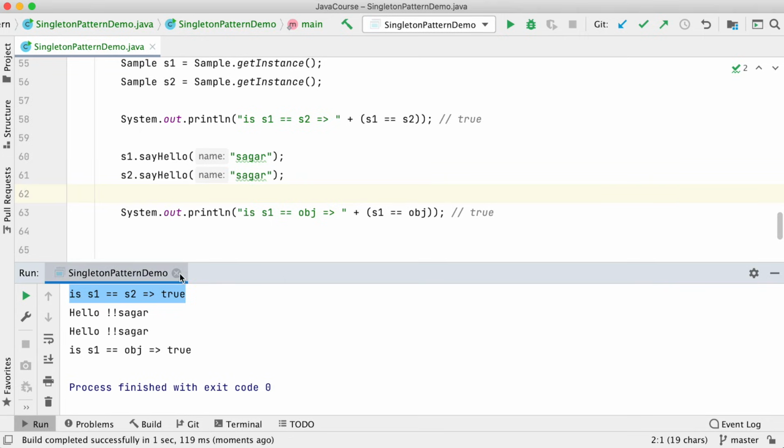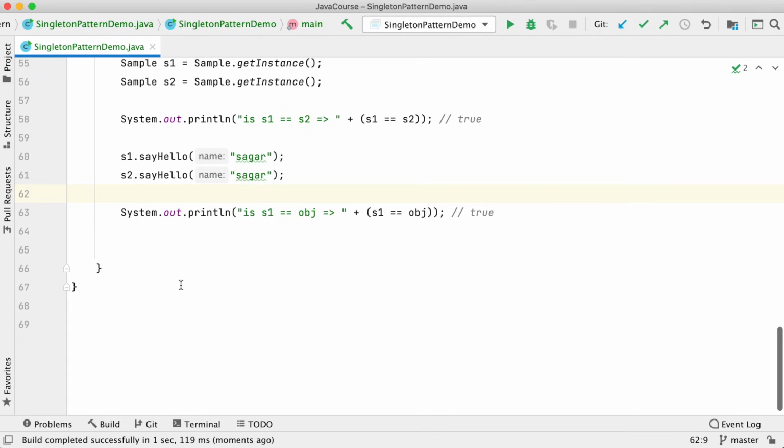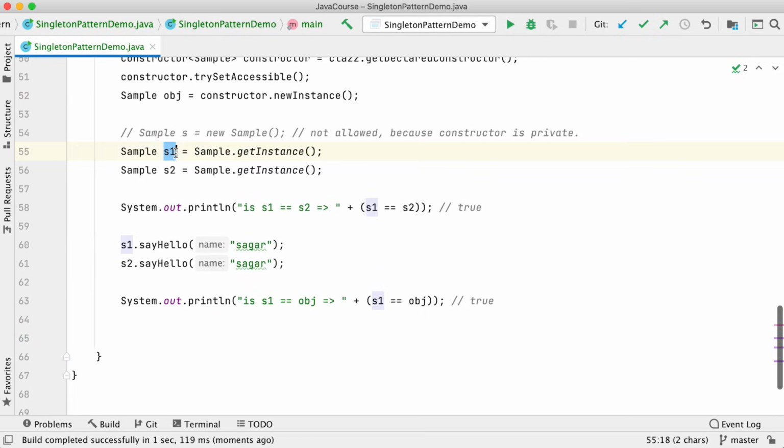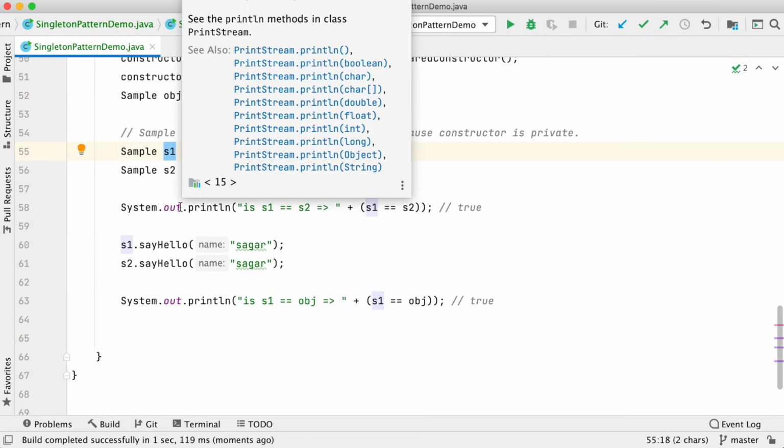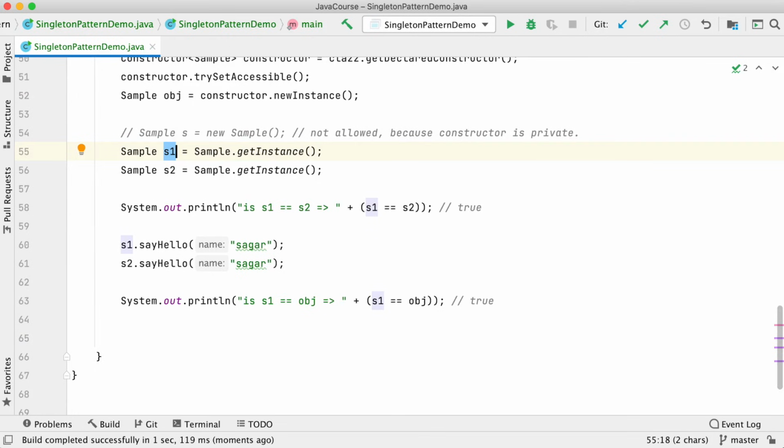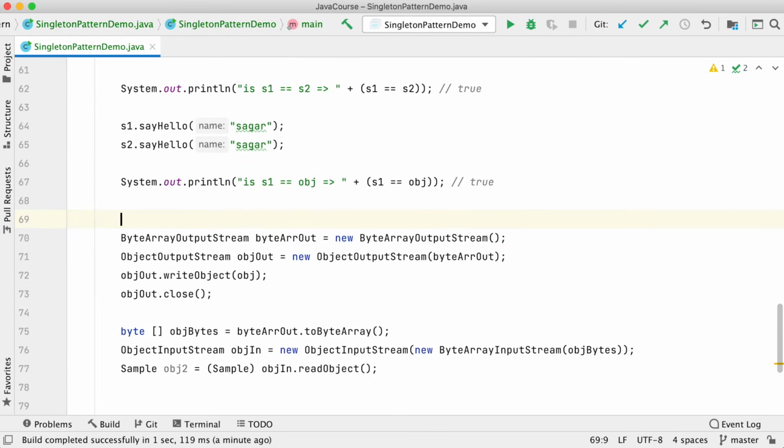Good. There is again one more problem, and the problem is that this object can be serialized and later it can be deserialized. Let me show you how. This is a small code snippet which explains how you can serialize and deserialize. Here I am doing the serialization, and here I am doing the deserialization.